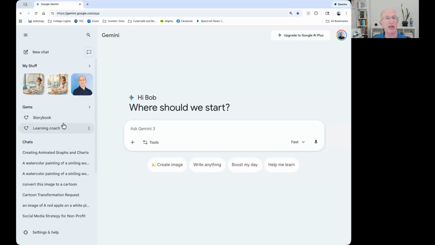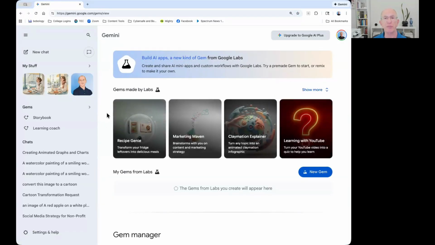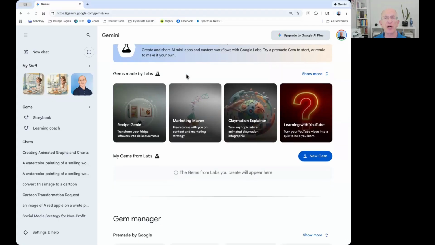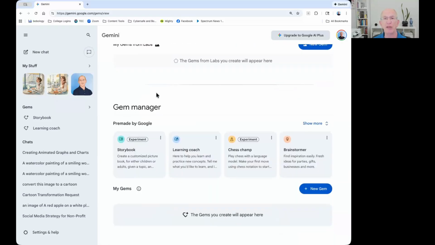Okay, so there's a row for gems here. There's two gems that I have listed here. These are pinned so that they are always in my sidebar, and I'll show you how to pin them. You can pin a gem so that you don't have to go looking for it anytime you want to. When you click on gems, you'll see some different menus. I have access to Google Labs, so there's a new kind of gem they're testing out. These are gems made by Labs. You may not see that. What you typically see is what's called the Gem Manager, which are gems that are pre-made by Google.